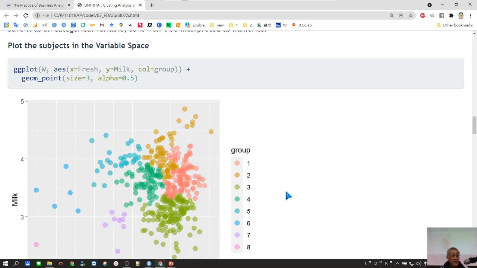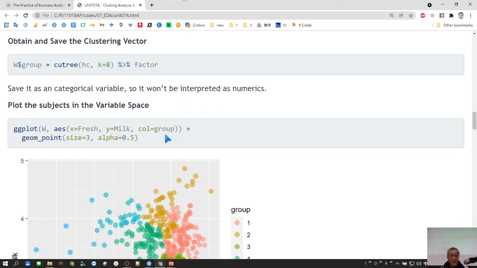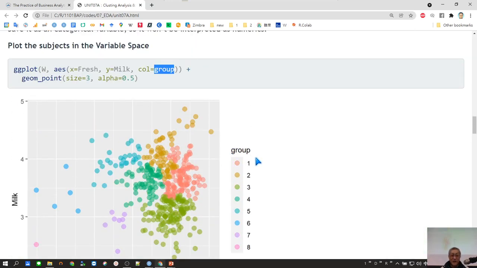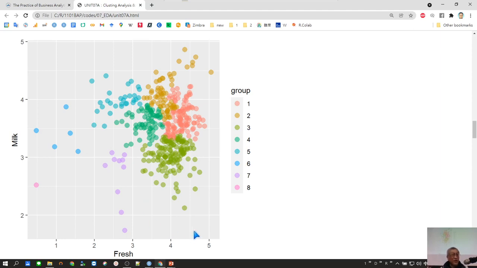I do not specify the color, right? I just told ggplot that I want to draw the color according to a factor, a categorical variable, right? And because it's a categorical variable, ggplot would simply give each category a different, distinct color. That's what it does, right? So the color does not mean anything. It just means distinctive group, right?